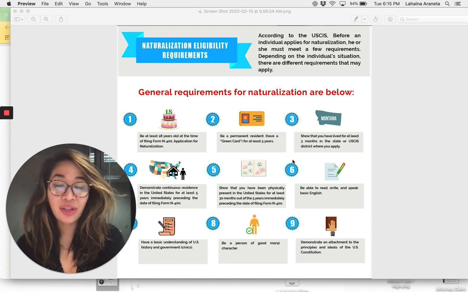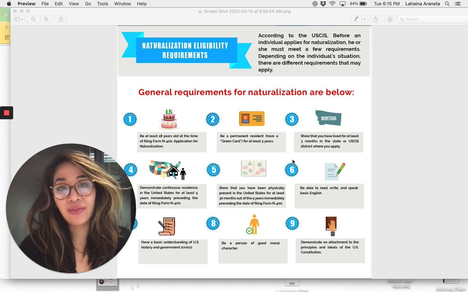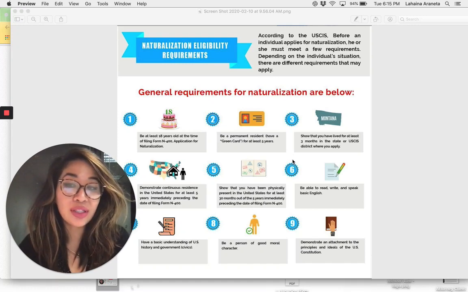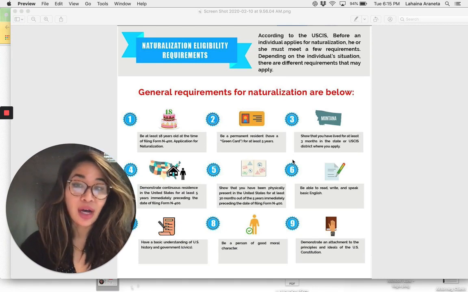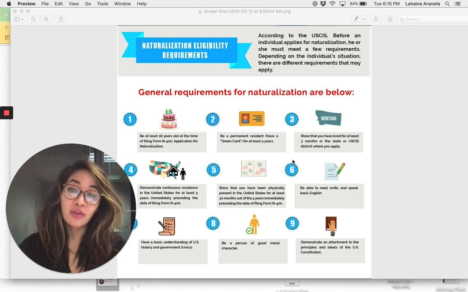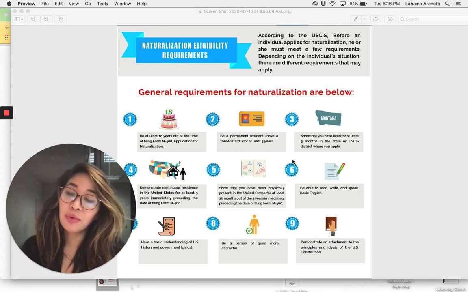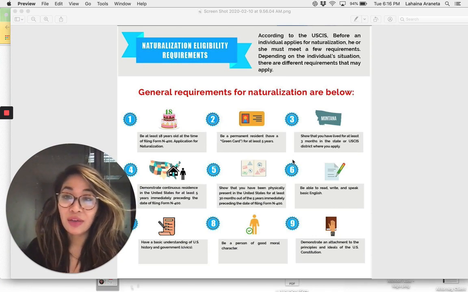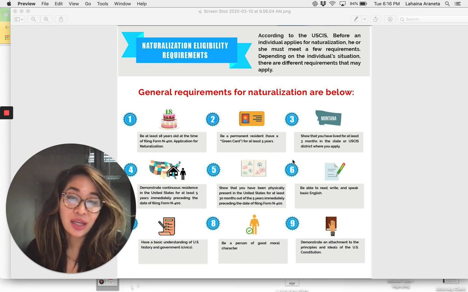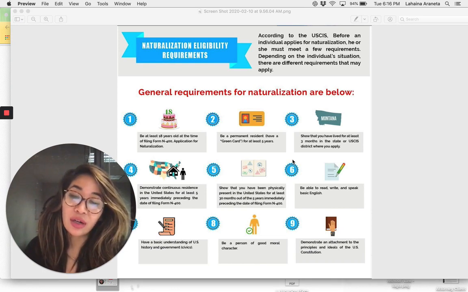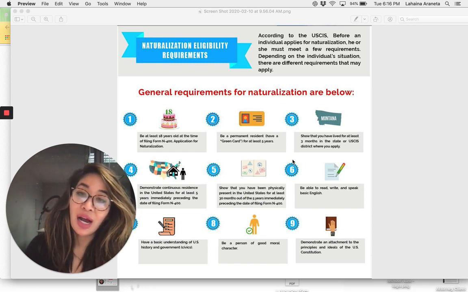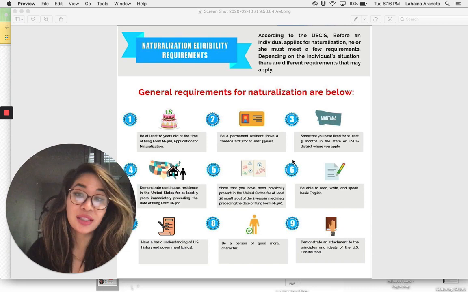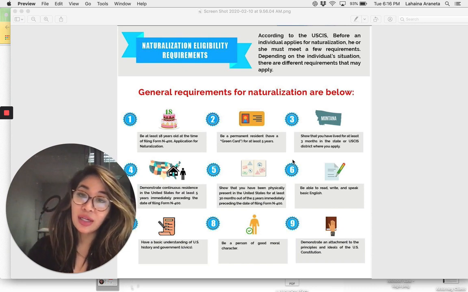The next point of the infographic is that you must have lived at least 3 months in the state or USCIS district in which you are applying in. So this would be, for example, I'm in California. I need to live in California for the last 3 months before I submit my N-400. If I'm in a state that doesn't have a USCIS office or their offices are really far away, so maybe I'm in a rural part of Montana, I can perhaps apply to a neighboring state of USCIS and fall under their USCIS's district.